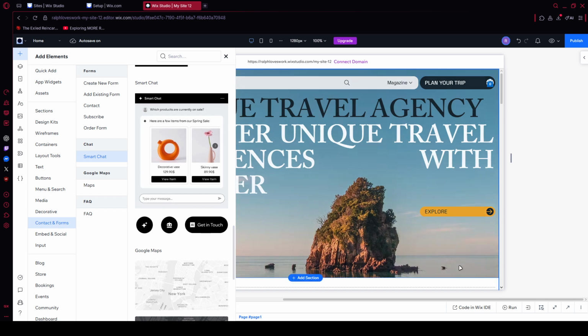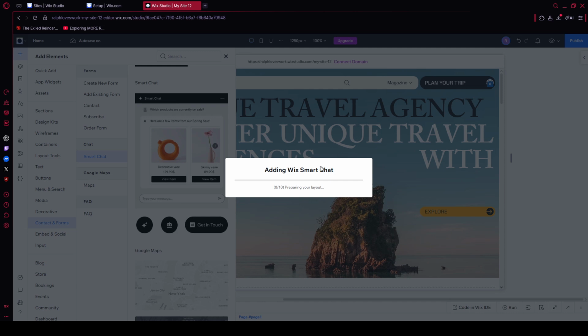Now select the chat element. Click directly on the widget to highlight it. You should see a blue bounding box around the element, along with a small floating menu offering options like Settings, Manage Chat, and Layout. That blue outline confirms you've selected the correct item.